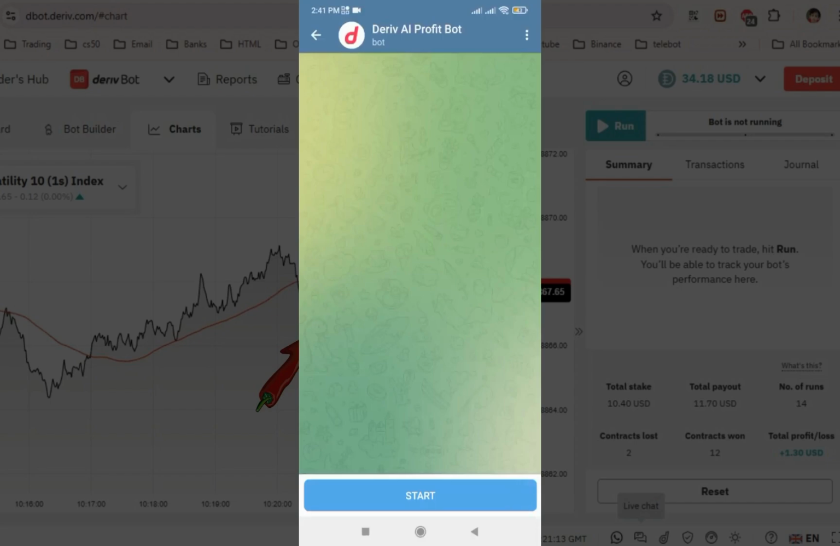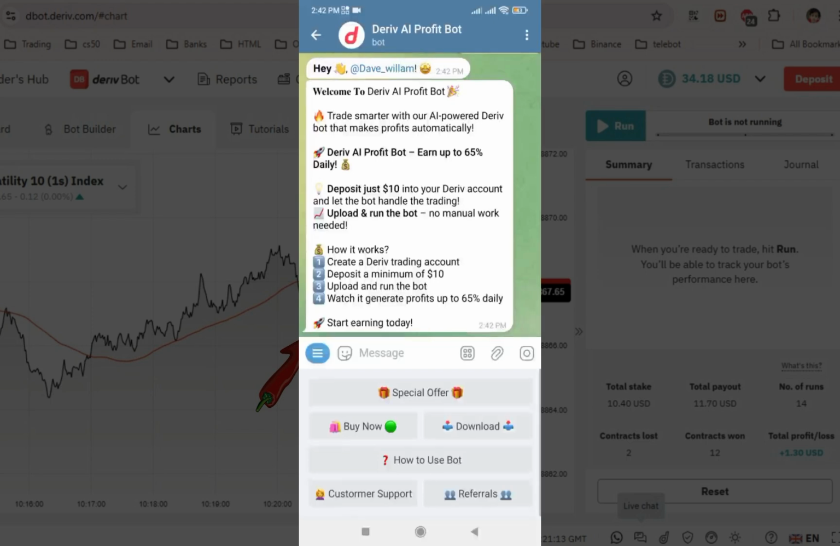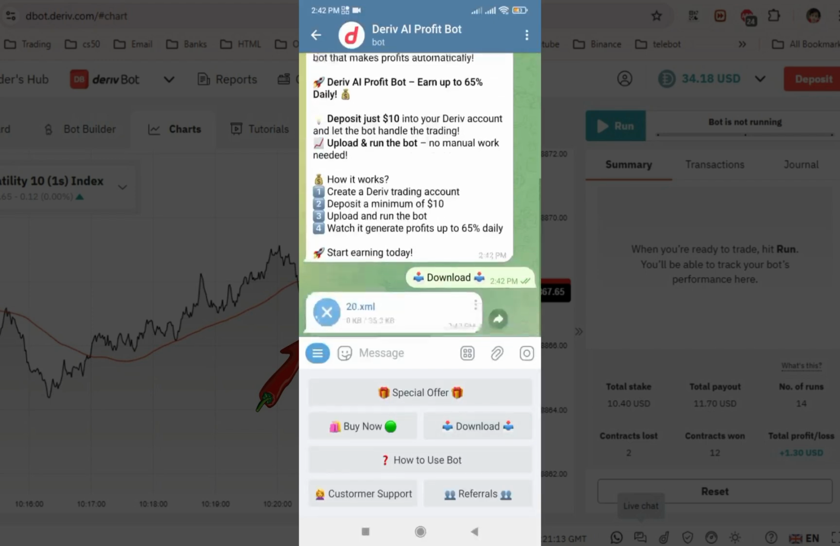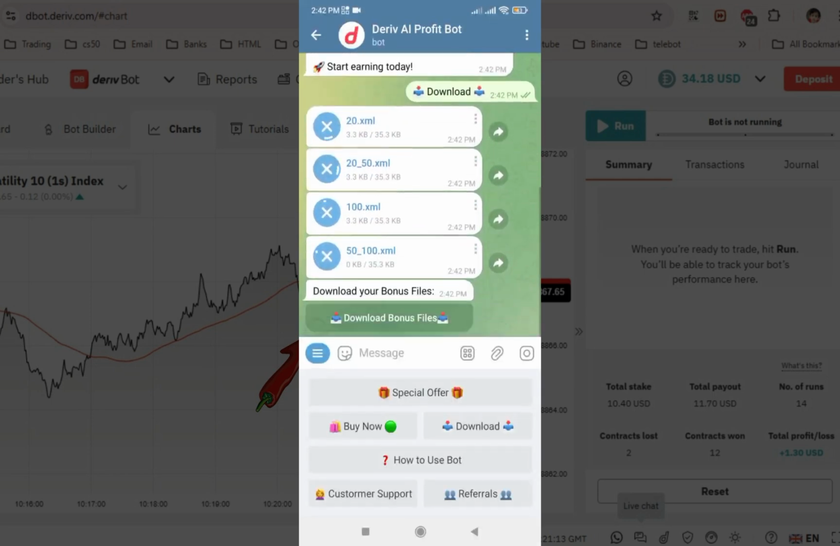How to download the Deriv trading bot. Go to this bot and click Start. Then click Buy Now and purchase the bot code. After successful deposit, you can download the Deriv AI bot code files.